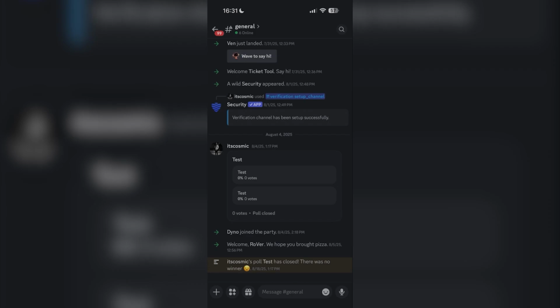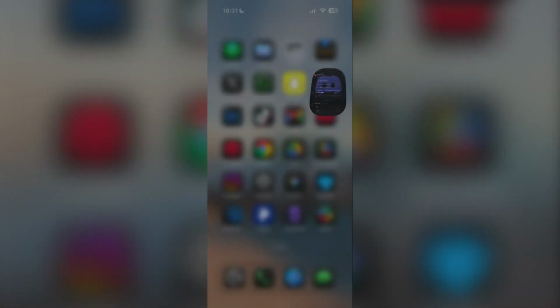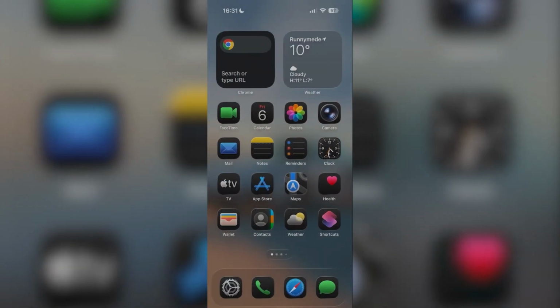Now, it's really simple to go ahead and do this, and you can do it on any mobile you have. However, you can't do it within the application itself. So I can't do it in here. All I got to do is go over to my browser of choice.